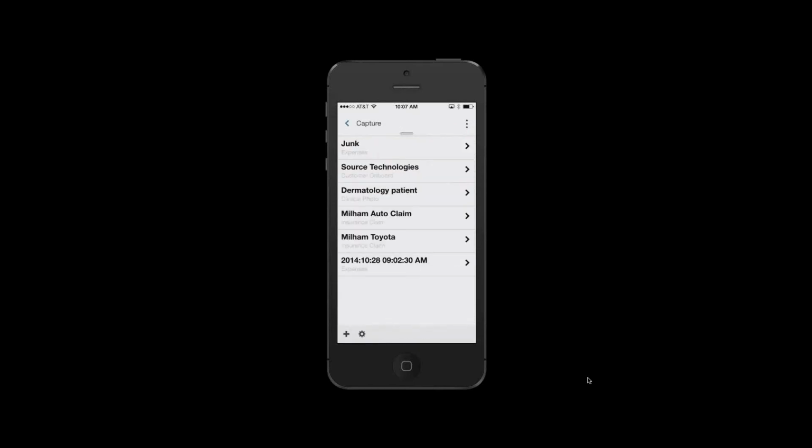There's also a functionality that we recently added. So if there's an image set here that I no longer want, I can delete it. So I'll delete the junk. So that just gives you an idea of what the capture screen looks like and some of the things that I can do with it.